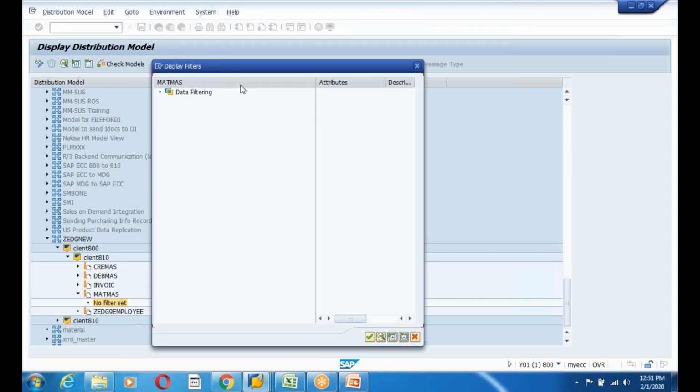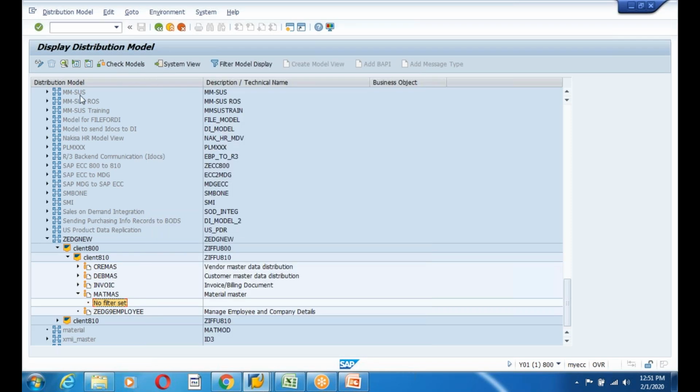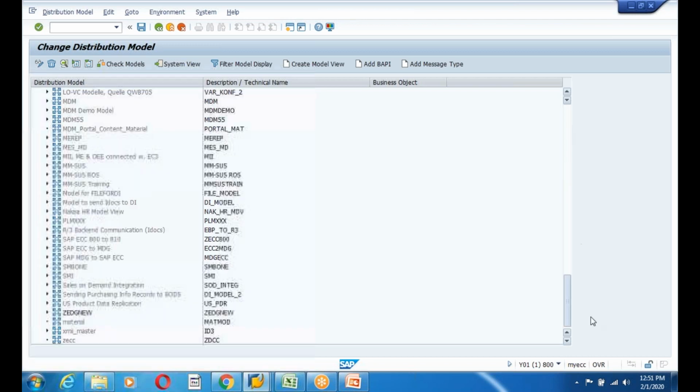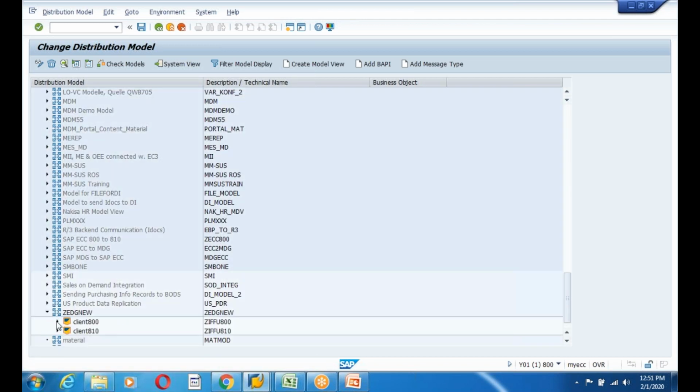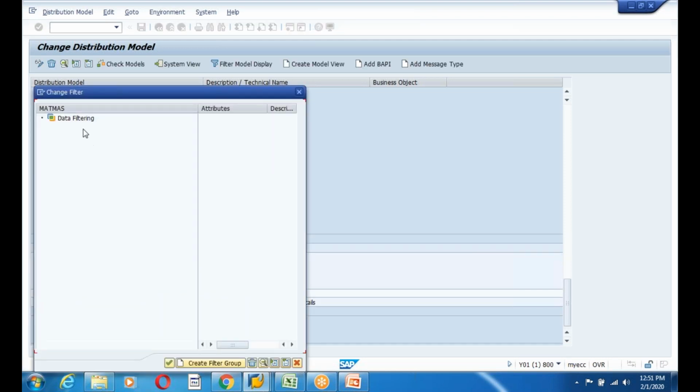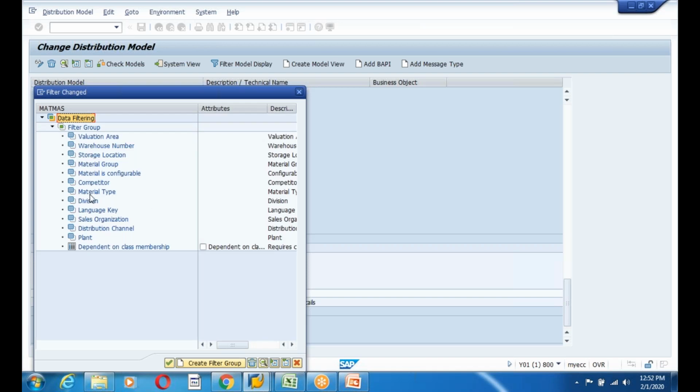You will get this screen. Okay, select this and right click. It should be in changeable mode, so go to change mode. Go to the MATMAS first. Double click on it. See, select this and create a filter group. Okay, sorry. So here there is a filter group.